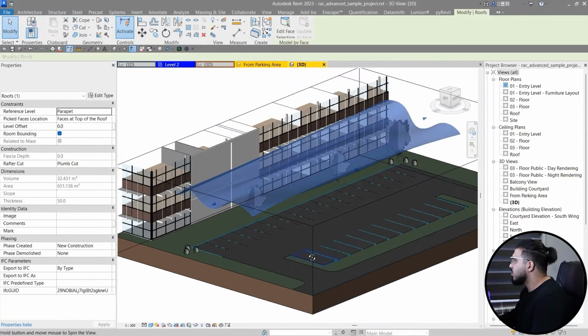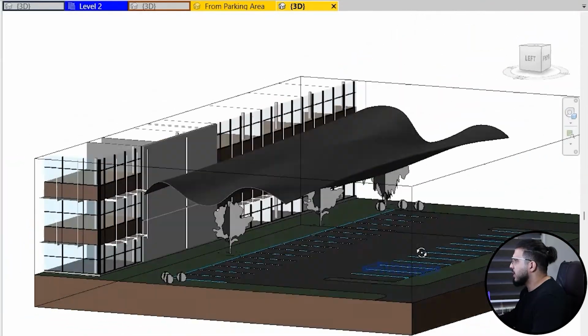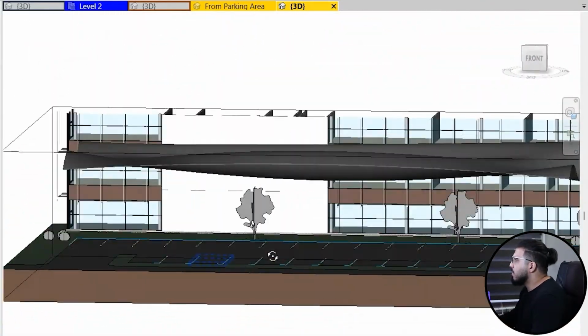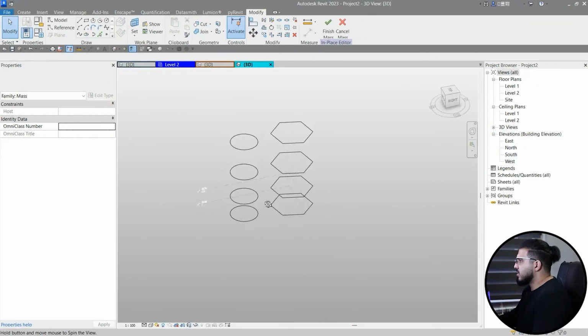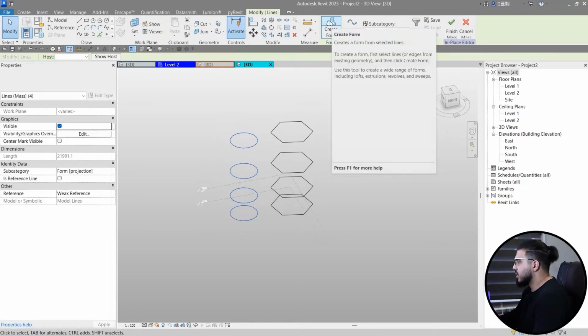Now you can see the roof, and you've created your roof according to the complex face that you've done with the mask environment. You can do the same thing for curtain wall, which we will do in the next exercise. You can see I just created some tools in here, and let's select these circles together and click on create form.